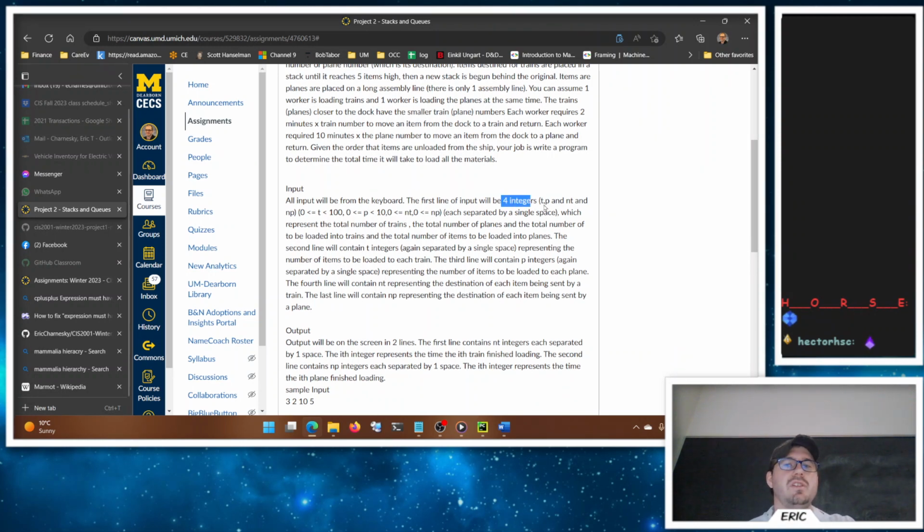So you're going to get 4 integers, T, P, NT, and NP. Sounds silly, but that's the number of trains, the number of planes, number of items for trains, and number of items for planes. So you'll have between 0 and 100, not including 100, trains, 0 and 10 planes, not including 10, and then your number of items here will be less than or equal to the number of trains that you have and number of planes that you have. Could be a zillion. These are infinitely large planes if we really want it, right? Why not? Sure.